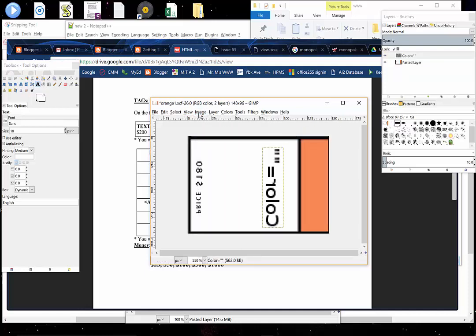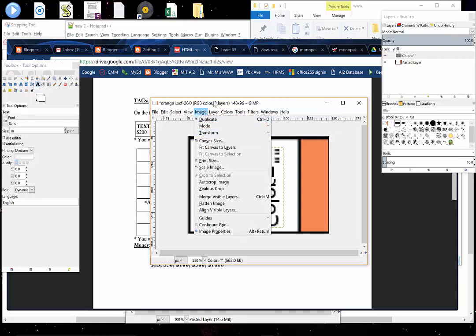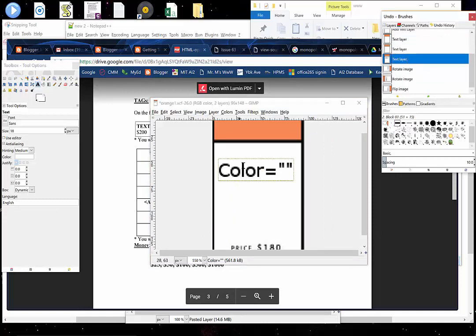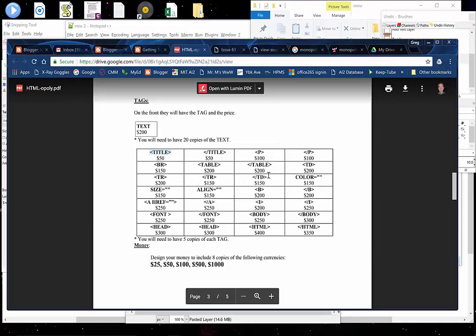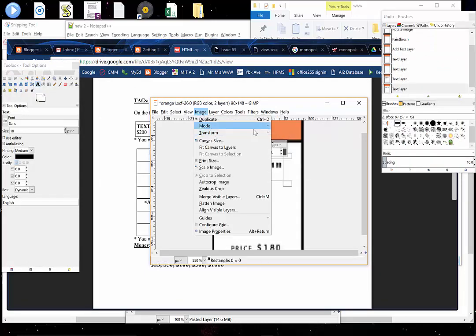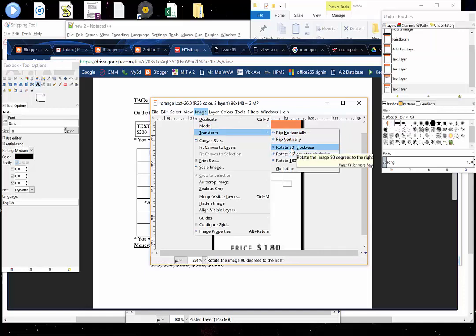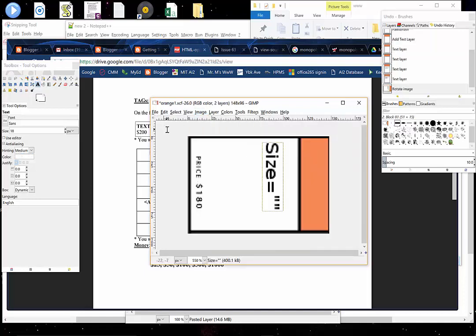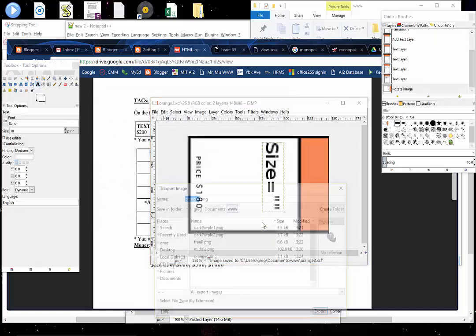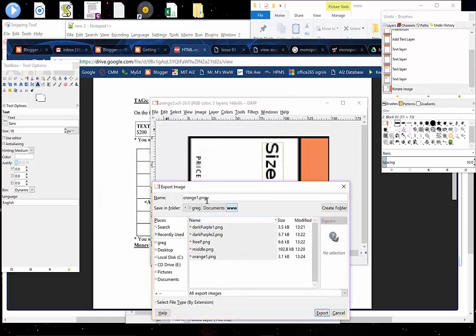This is going horribly wrong. So let's bring in the undo history. There we go. Another tag. Color equals, size equals. And clockwise, Control Shift S, orange 2, Control Shift E, orange 2.